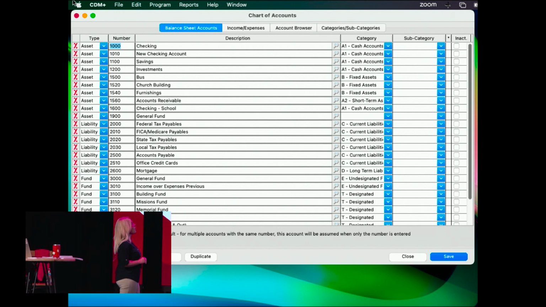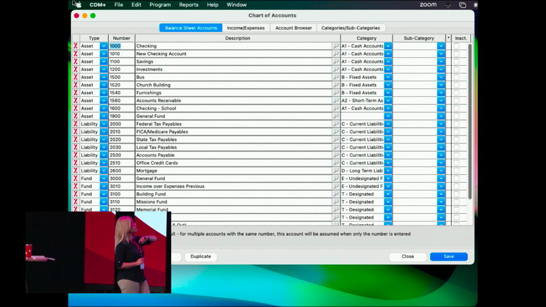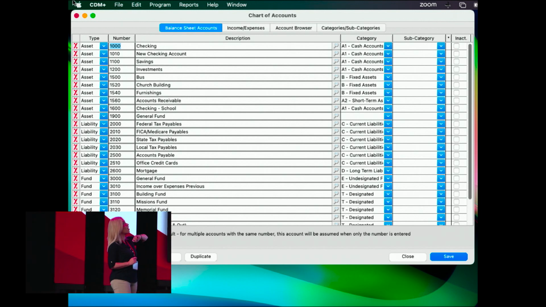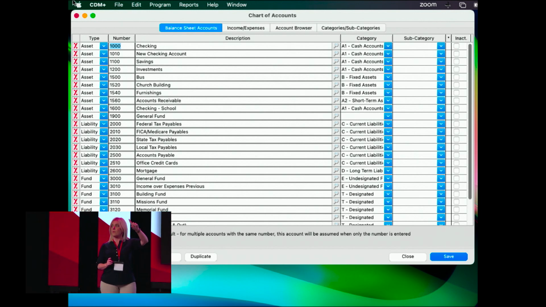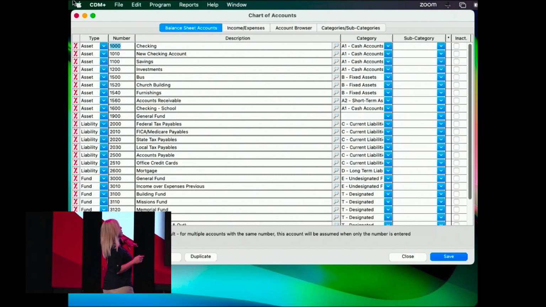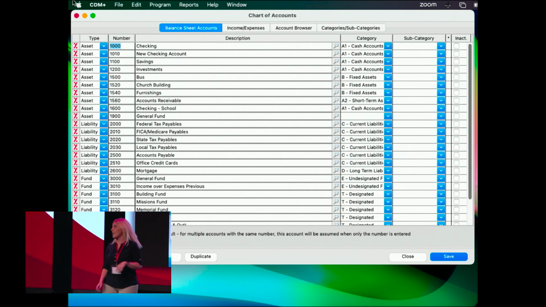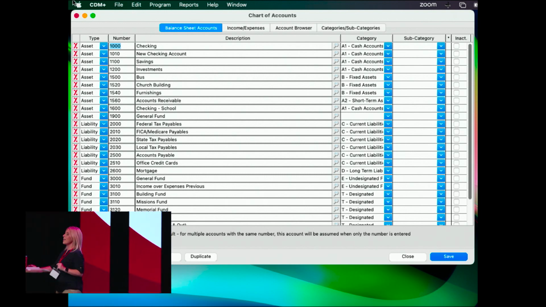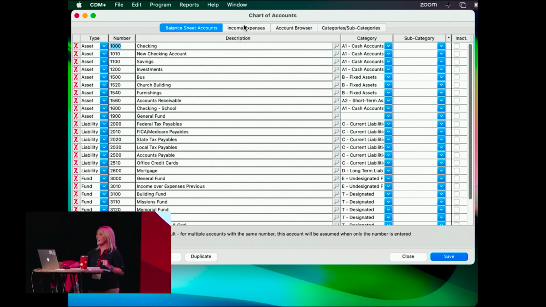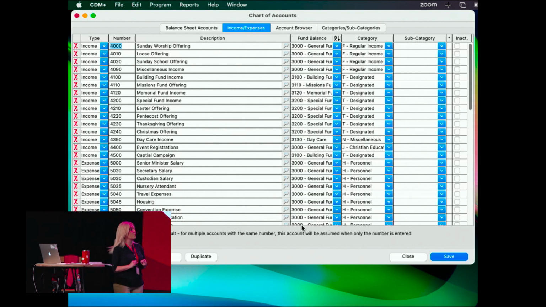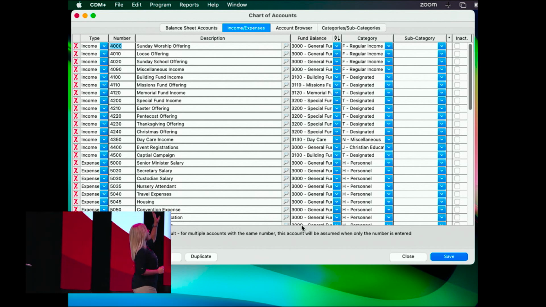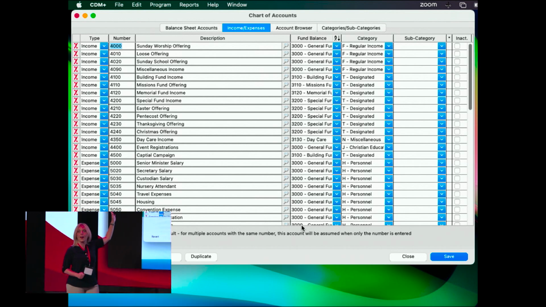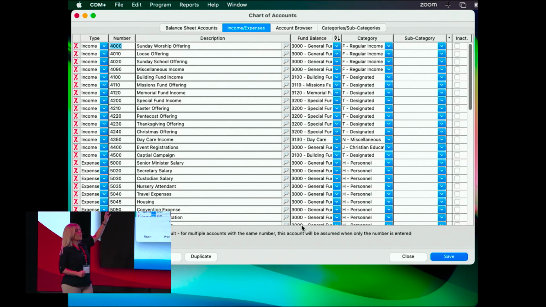All right, so you have a couple of tabs. If you look up at the top, you have your balance sheet accounts. Those are your assets, liabilities, and funds. Those are the things that show up on that report. Then you have your income and expense accounts. These get connected to a fund balance. So, for example, I have a type, so it's income or it's expense. Then I have the numbers.